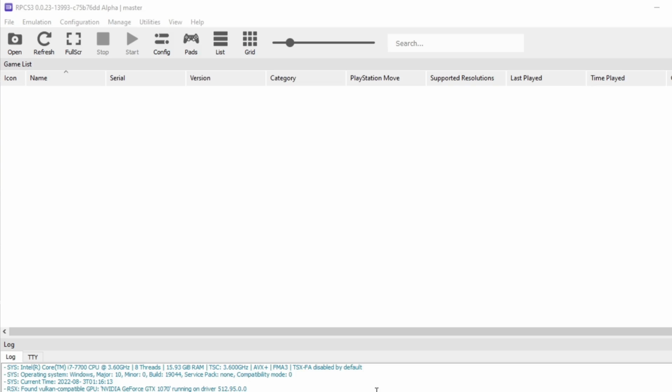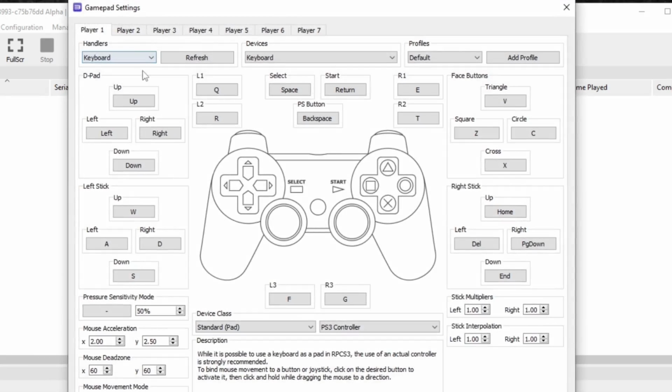Now let's set up our controller. Let's go up to Pads, under Handlers. By default, it's going to be set up to use a keyboard. If you hit the drop down arrow, you have the option to use a DualShock 3, DualShock 4, a DualSense, XInput, which is an Xbox One controller or Xbox Series controller. I'm using an Xbox One controller, so I'm going to select XInput.